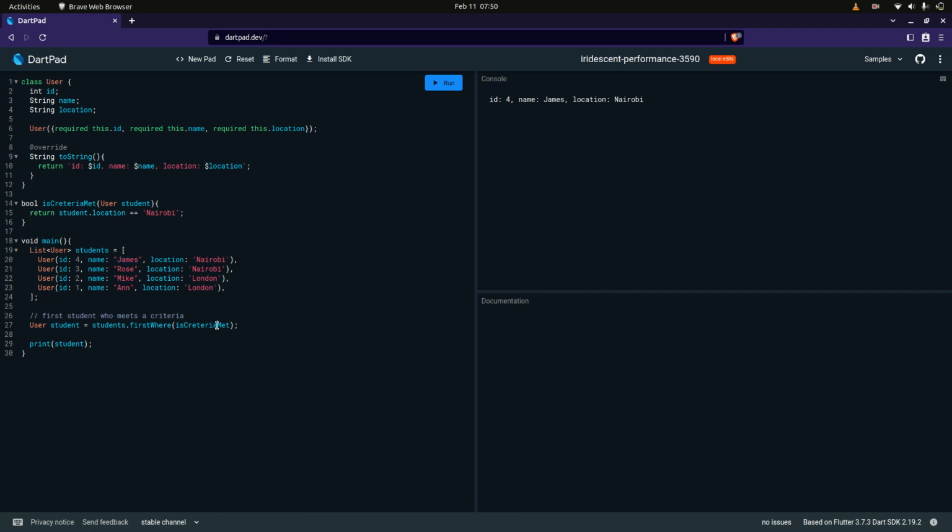In some cases, when you call this particular function, the location might not be found. So let's say I'm searching for New York, and this will throw an error, because this particular variable expects that this criteria will be met. If this criteria is not met, it will return null, and this variable does not expect a null value. So if I was to run and I'm looking for a criteria that's not there or does not satisfy, you'll see an uncaught error: bad state, no element.